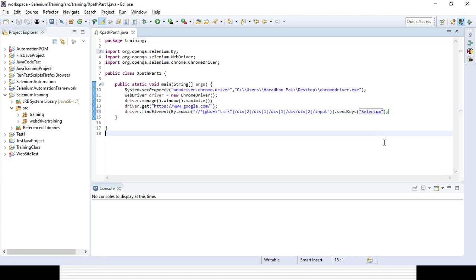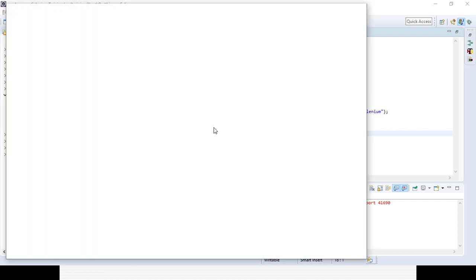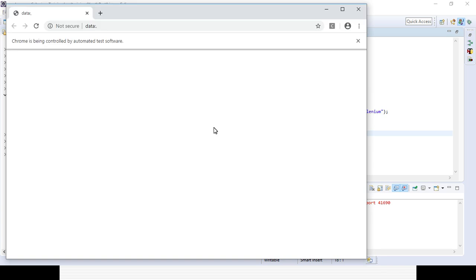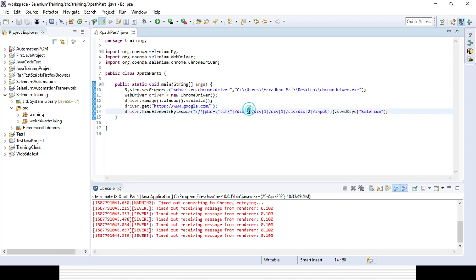Okay, let's run the code and see if it is working or not using the absolute Xpath. It will open the Chrome browser, maximize it, and pass the URL for Google. Then in the search box, it will try to enter the word Selenium. You can see it's working fine. So the absolute Xpath is also working fine, but the problem is that in case some of the divs are changed, or another div is introduced, or some div is deleted, then at a later point of time when you are running, the Xpath will not be recognized, so it will fail.